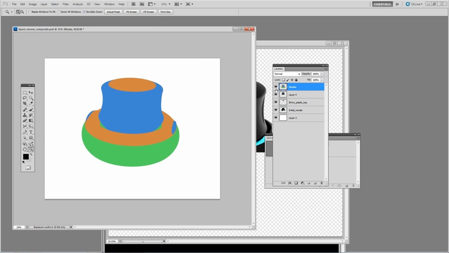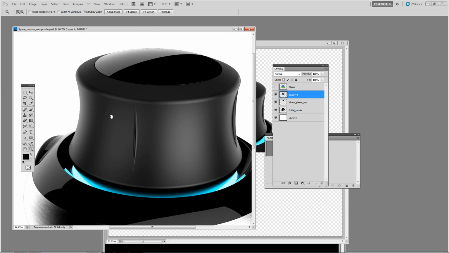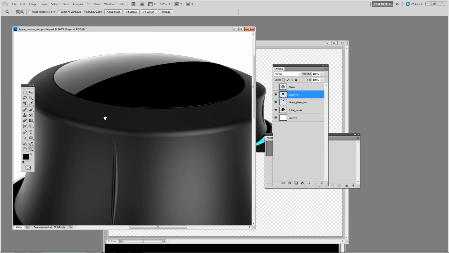Fortunately, there's an easy fix. We have our masks file here. So let's go ahead and select our magic wand tool. We're going to select this rubber grip area. We're going to press Control-Shift-I to select the inverse, and we're going to delete. So now we've successfully replaced that.